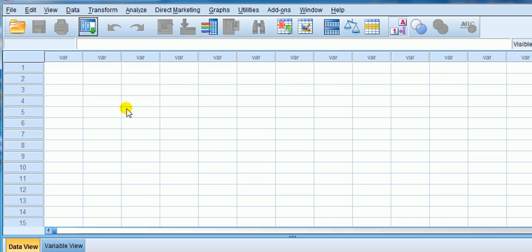What you can see is it looks similar to Excel. This is like the spreadsheet. We've got a toolbar up here, and we've got two tabs just like in Excel, except we've only got two. There's a data view and a variable view. The data view contains the data, so in that sense it's a bit like Excel. Here you put your data, but additionally we've got this variable view. Variable view is something that Excel doesn't have.